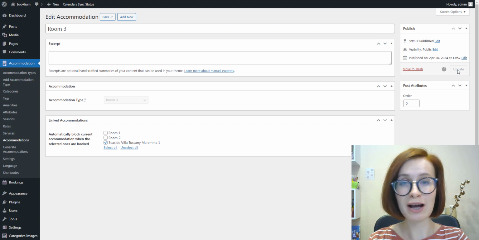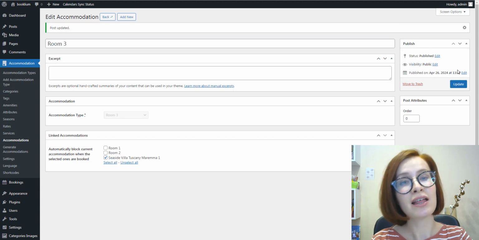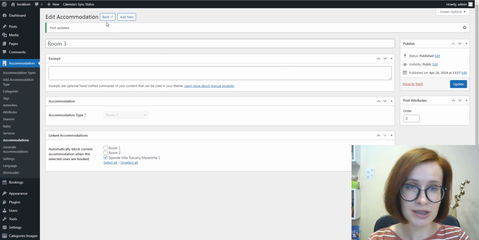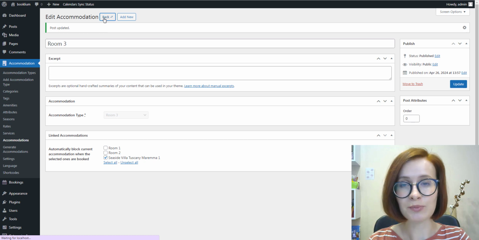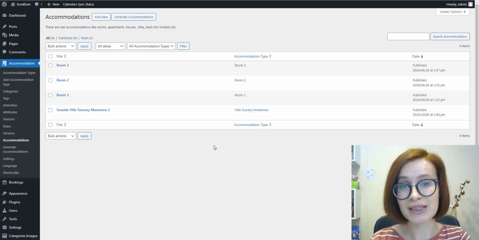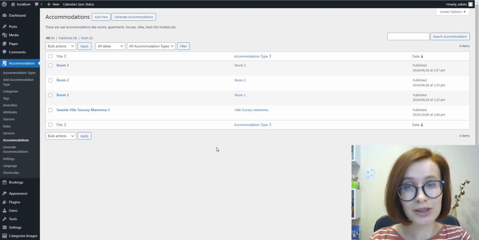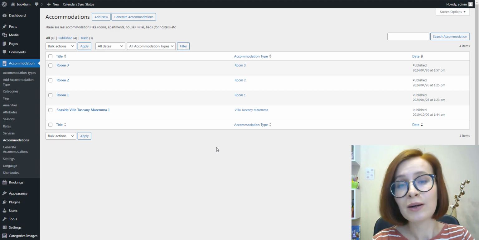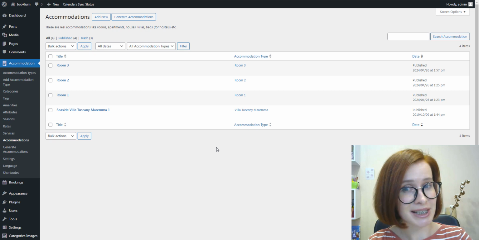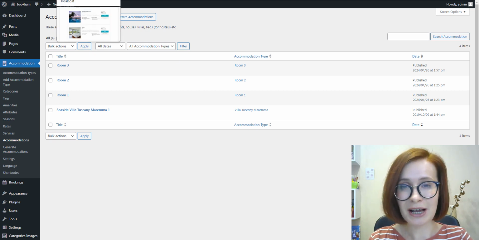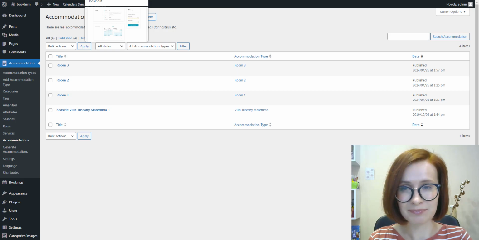That's it. Now, when the house is booked on specific dates, the room will be blocked on the same dates automatically without any delays. And vice versa, when any of the rooms are reserved on other dates, the house will be blocked and cannot be booked on the same dates anymore, while the other two rooms are still available for reservation. So now it's high time to check the front end.